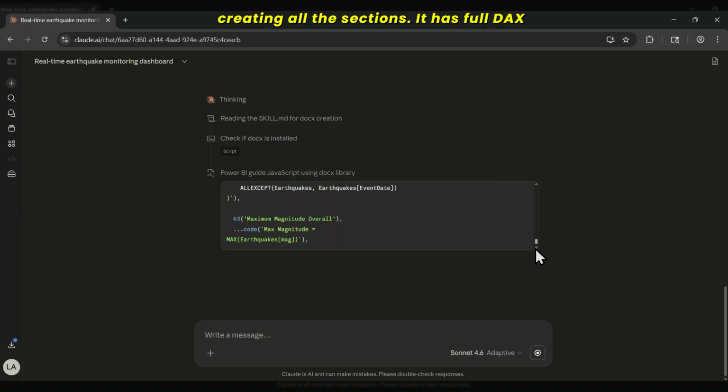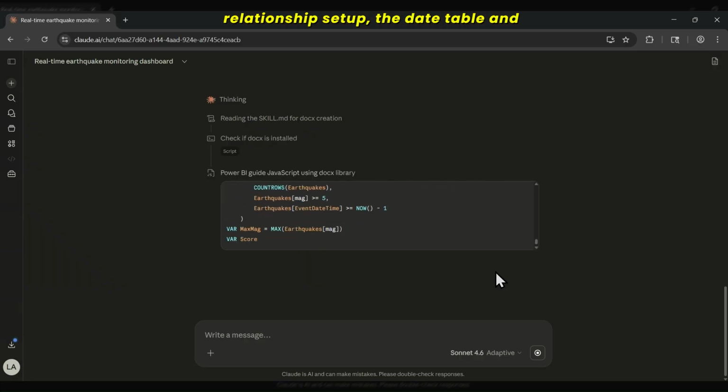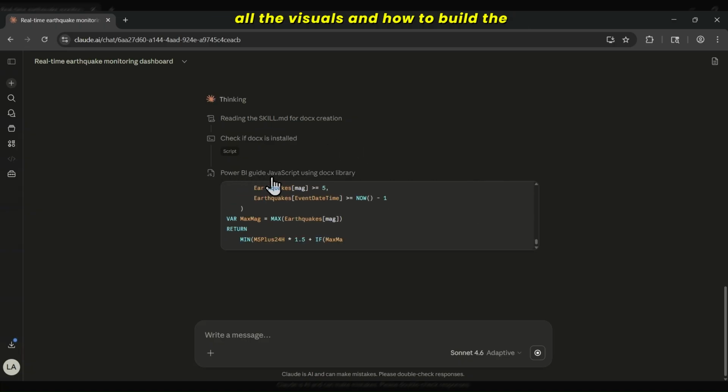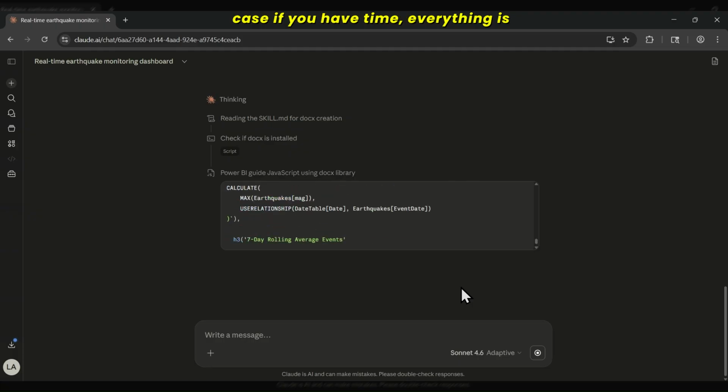It has full DAX to generate it, all the calculated columns, the data table, plus the relationship setup, the date table, and also different sections that include all the visuals and how to build them. So it's pretty cool. In case you have time, everything is taking under 5 minutes.